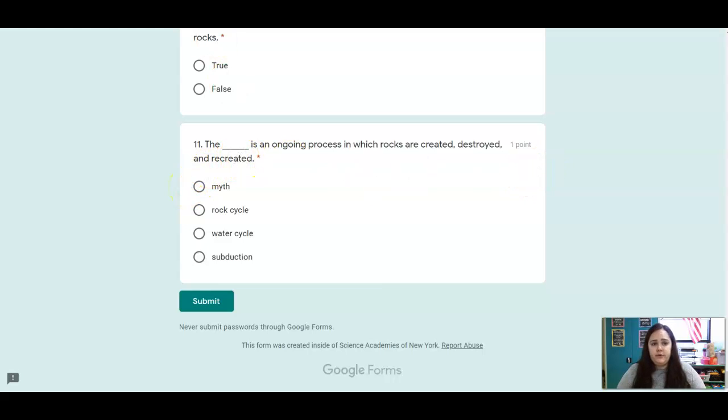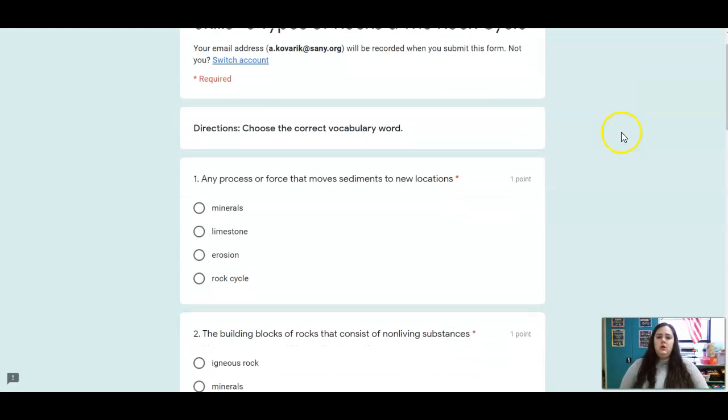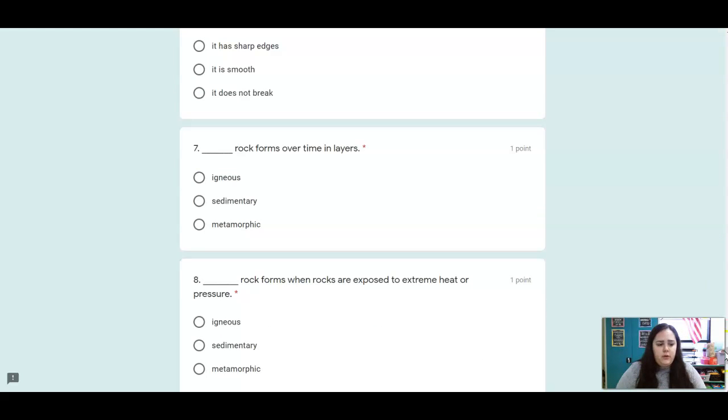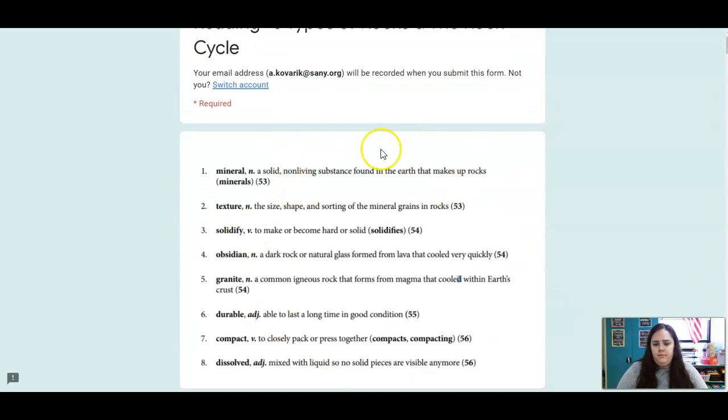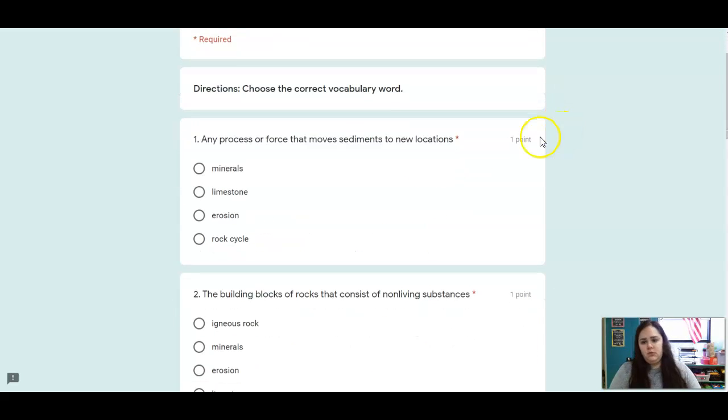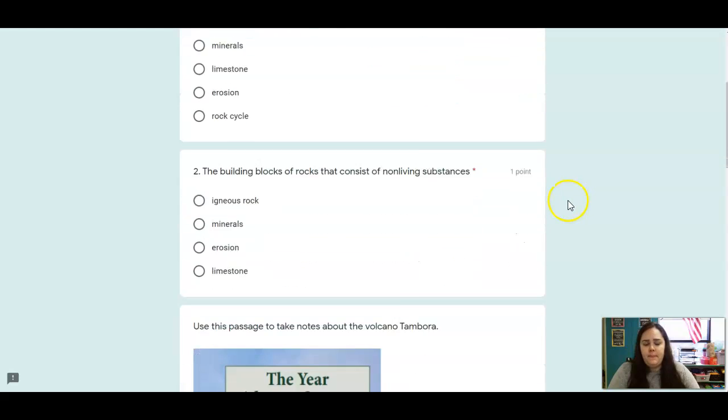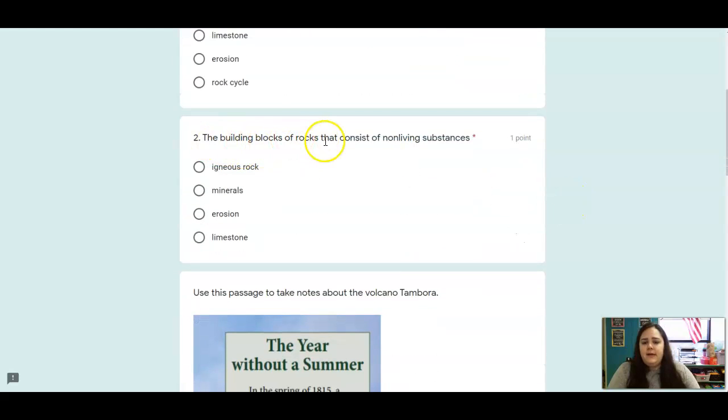Let's hop on over to skills. We're going to start with some vocab review. So remember that all your vocab definitions are up here in the reading. So use that. So which one of these words is a process or force that moves sediments to new locations? The building blocks of rocks that consist of non-living substances, which is the correct word?